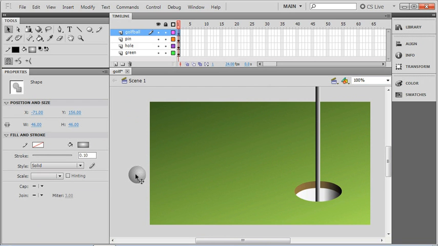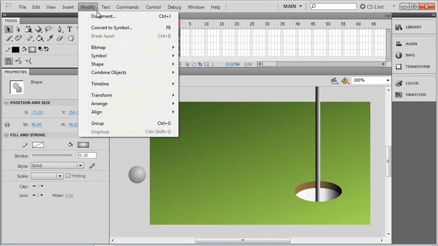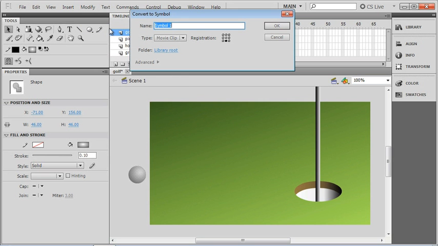And of course we need to set it up if we're going to motion tween it. It should be in a layer by itself, and we've already got that done, but it also should be a symbol. So let's just go up to our Modify menu here and we'll choose Convert to Symbol. Notice you can just press F8 and that's the built-in keyboard shortcut for this. We might as well call it golf ball again. And we'll set this up as a movie clip symbol.